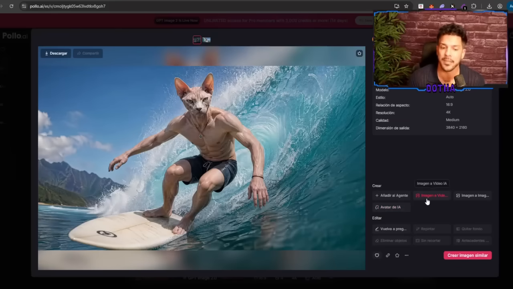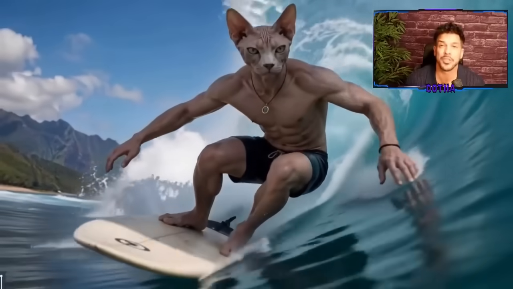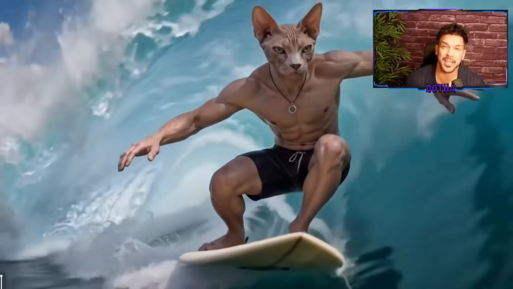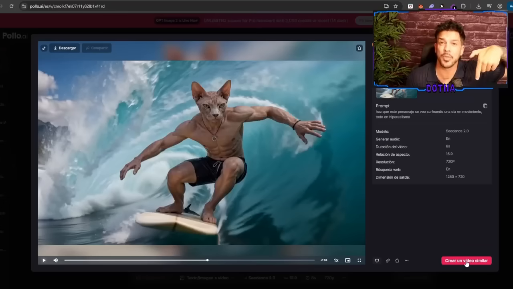In this case, for example, let's first make an image to video. And here we already have Yoda surfing, giving it his all for Hawaii. In much the same way as before, we could create a similar video and produce something that looks very similar, just as we could also upload your own local video file into Seedance. And with Pollo AI, it would do something quite similar to what you had originally uploaded.